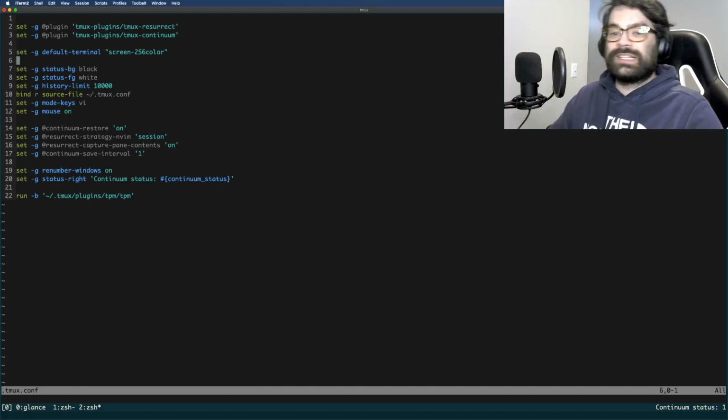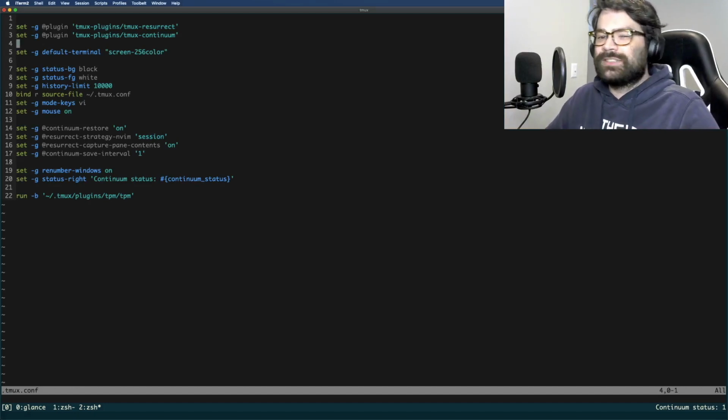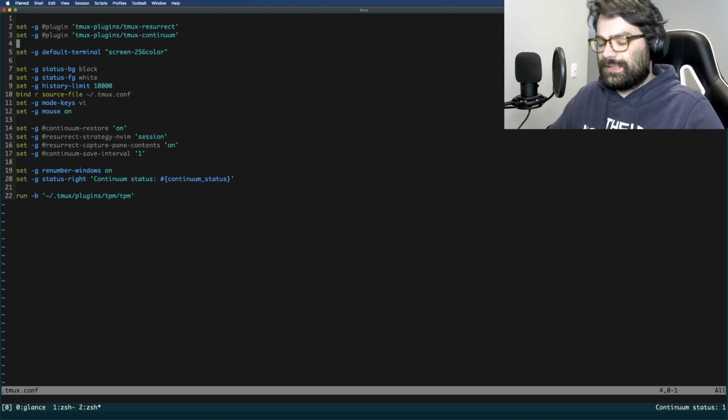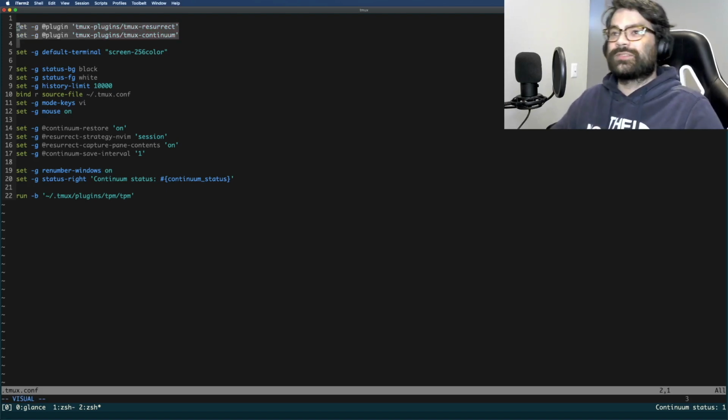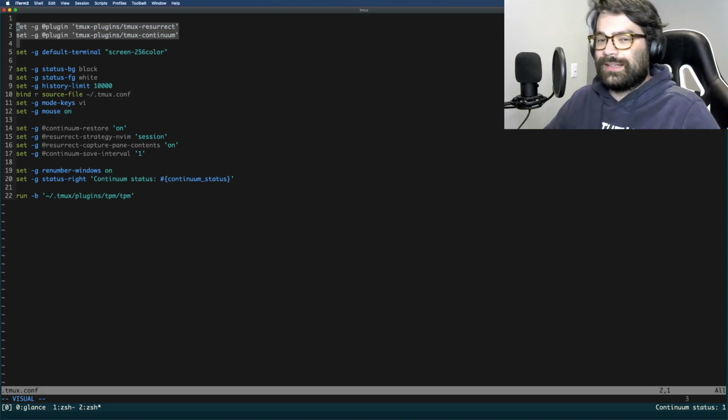And I really like to keep mine simple. Essentially, the plugin aspect is really right here. The two plugins that I like to use are Tmux Resurrect and Tmux Continuum. They sound a lot fancier than they really are. Essentially, if you don't have these plugins, anytime you reboot your machine, your previous Tmux session gets deleted. And I like to be able to preserve that.